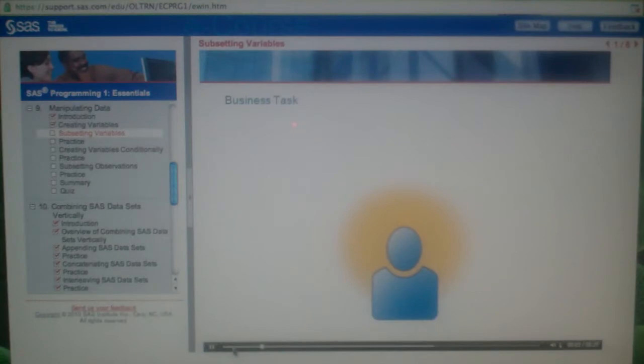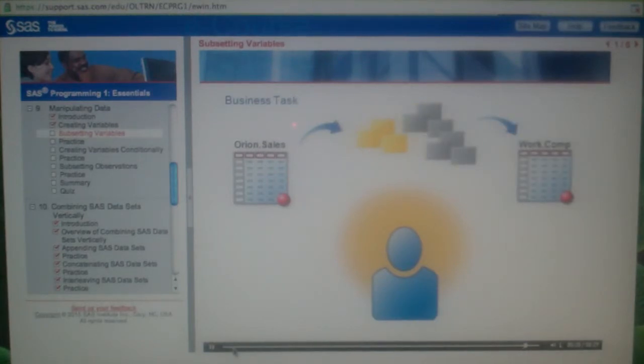Suppose you continue working on the assignment from the Human Resources Department to provide information about each employee's compensation. You've already created bonus, compensation, and bonus month. Orion.sales contains variables that you don't need in work.comp. Of the 9 variables currently in work.comp, you want to keep only the 3 new variables you defined.